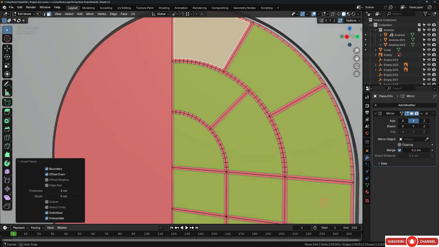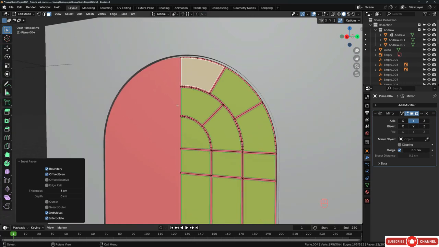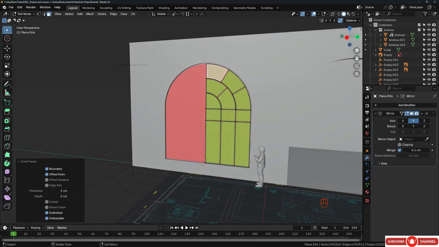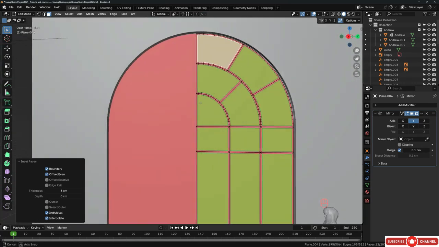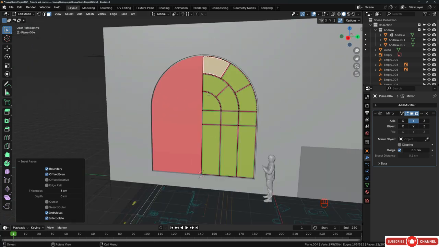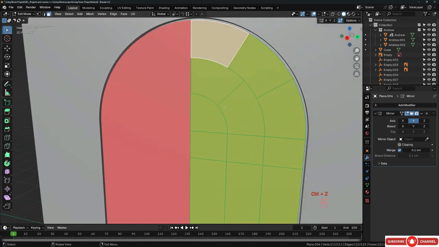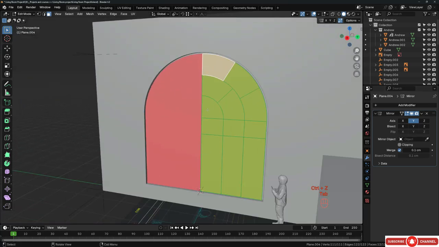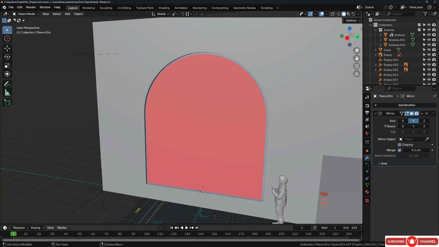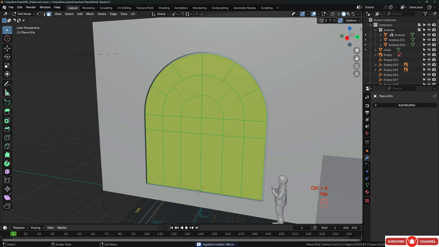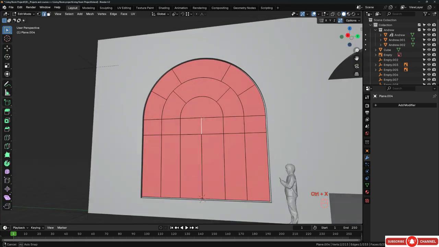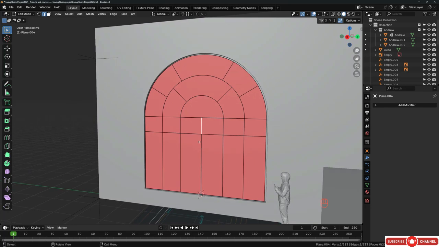Well, I'm not so quite sure if we need this edge in the middle, or maybe we can ignore it. Actually, it's up to you. But I guess we can do something else, like applying the modifier, the mirror. Just hover over here and hit Control A to apply it. And then you can go back and just delete this edge in the middle. Let's get rid of it.